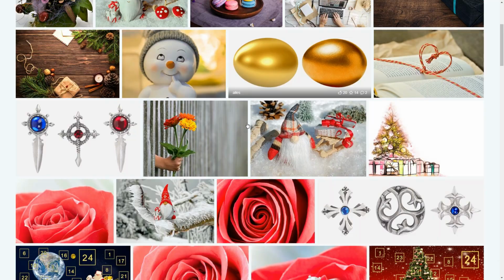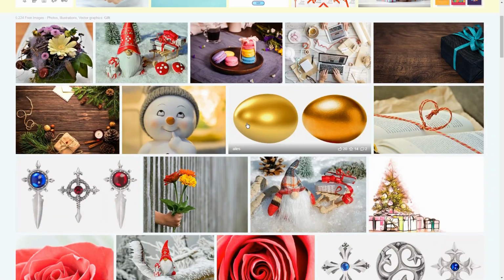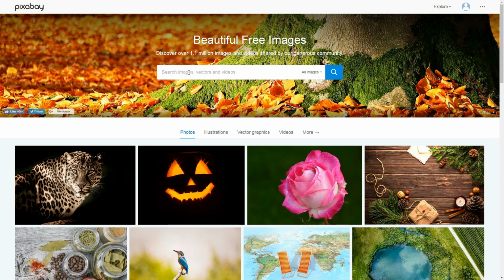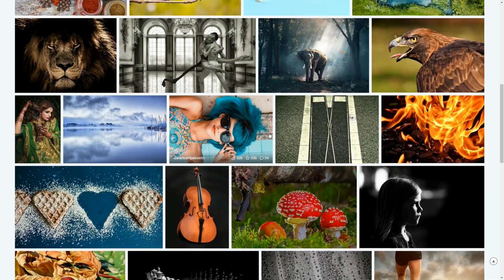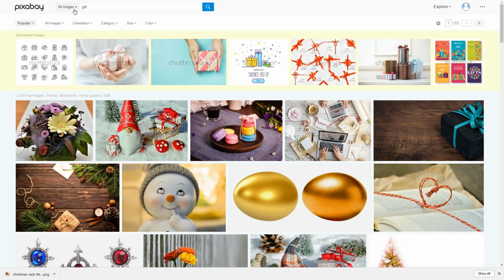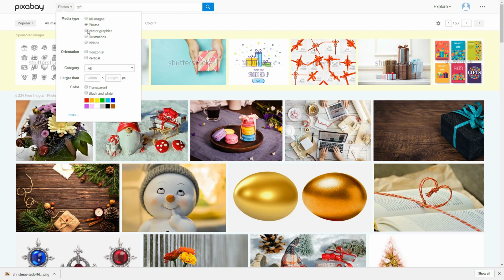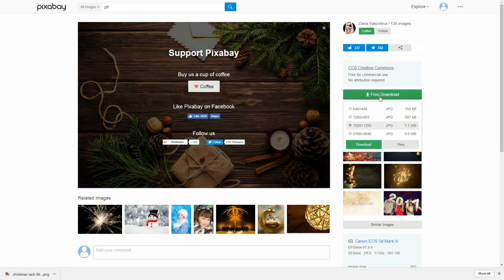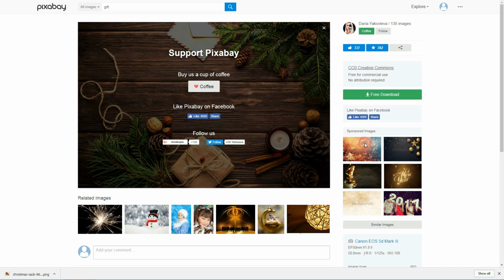Search for gift-related resources or just type your landing page subject here and we'll get a lot of results in no time. What you can do next is select whether you need an image, video or graphic element for your landing page. I'll stick with the image selection for now, and what I choose to download first is the header background image.